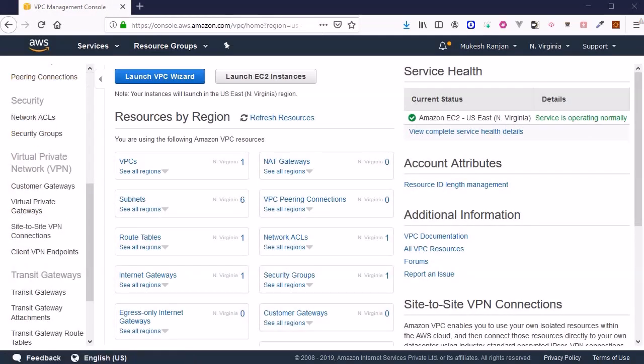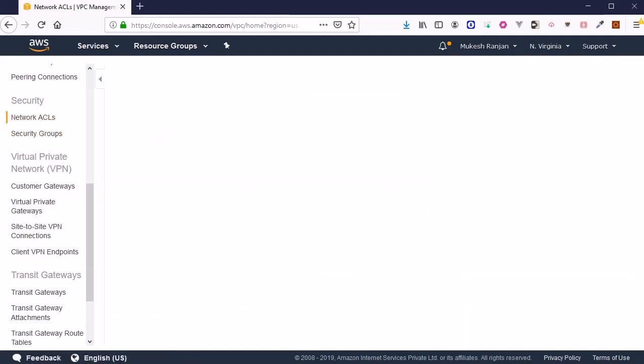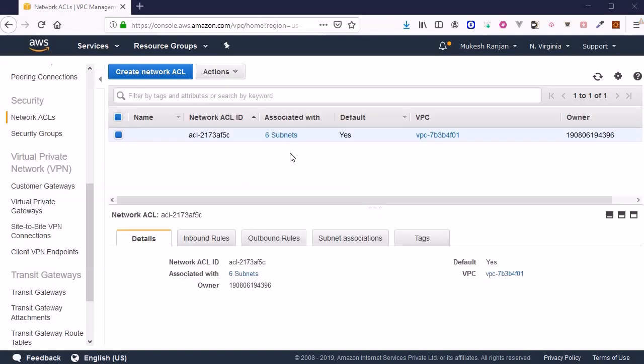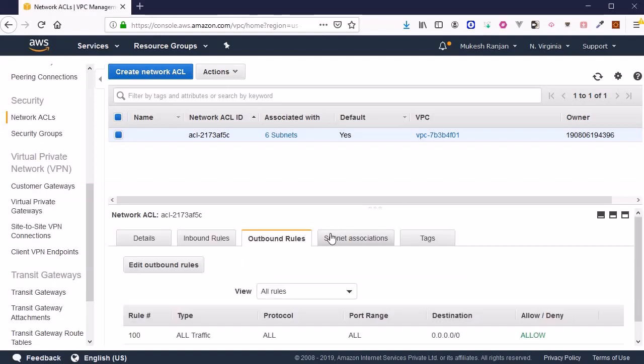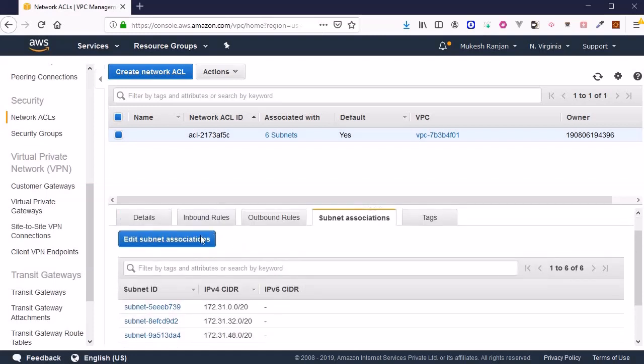See here, it is a part of security, so you should remember this page. Now we will go into network ACL, and here we will look at the entry of the ACL. Here we can see that we have 6 subnet associations, and now you will find the rules. The rules are inbound rules, outbound rules, and subnet associations. All these details you can find over here.